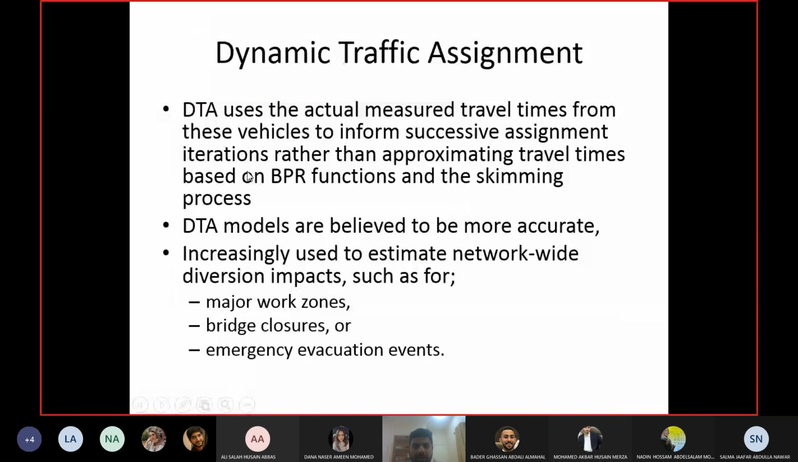Okay, then we have a third type of traffic assignment, which is known as dynamic traffic assignment. Dynamic traffic assignment is more reliable, more accurate, okay, because it does not rely on any equation. In dynamic traffic assignment, you find out the real travel time. You measure the real travel time. So you go to the field and find out the real travel time under different volume conditions. Okay. So this is the main difference between capacity constraint and dynamic.